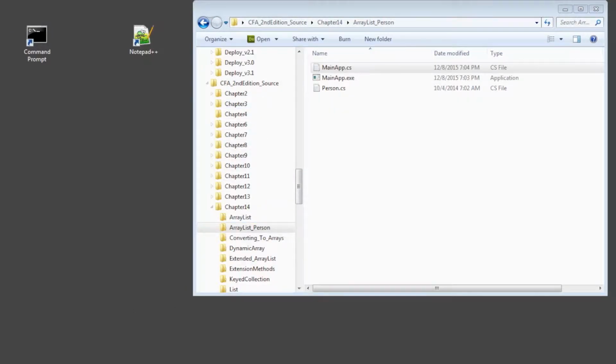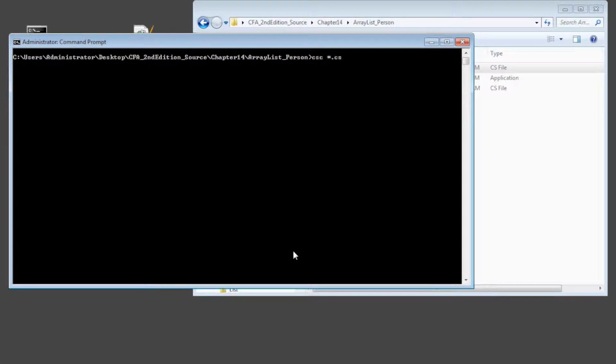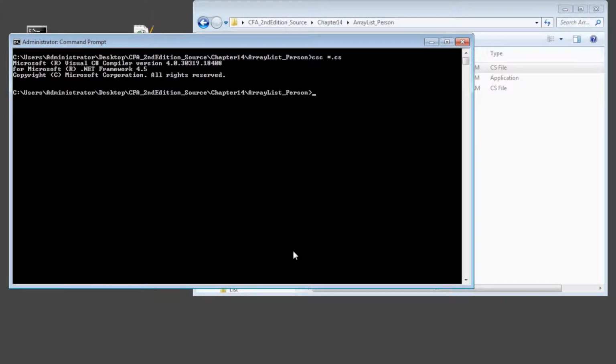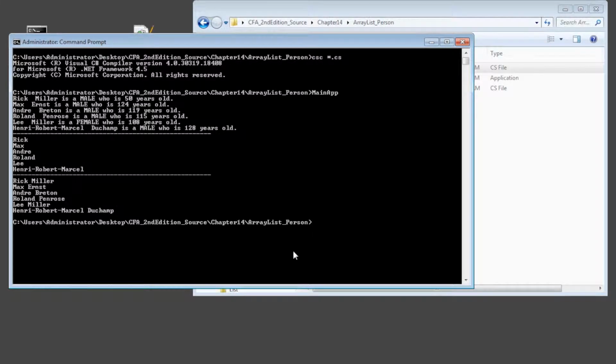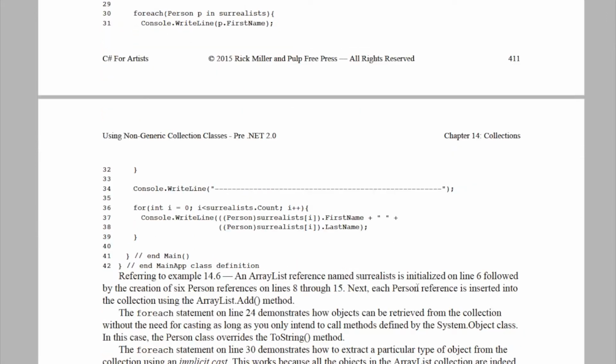Oop, I didn't want to minimize. Okay, so clear the screen. Recompile. Okay, and then execute. And it works like a champ. Okay. Let's go back to the book here. So that's pretty much the code there.